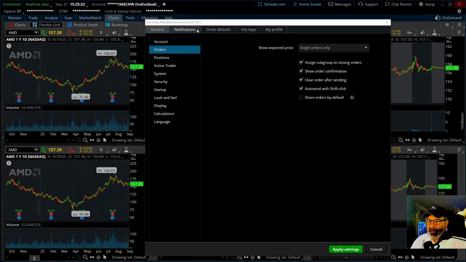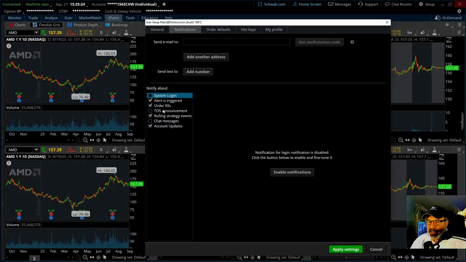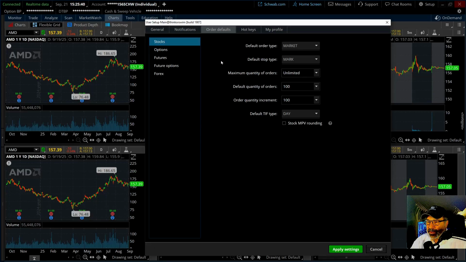But up here you have other things, and you might want to set these a certain way you want. I want my alerts on, notify me about my order fills, and this is how I have it set up. Other thing, you can set your email in here to confirm, but that's a lot of emails.